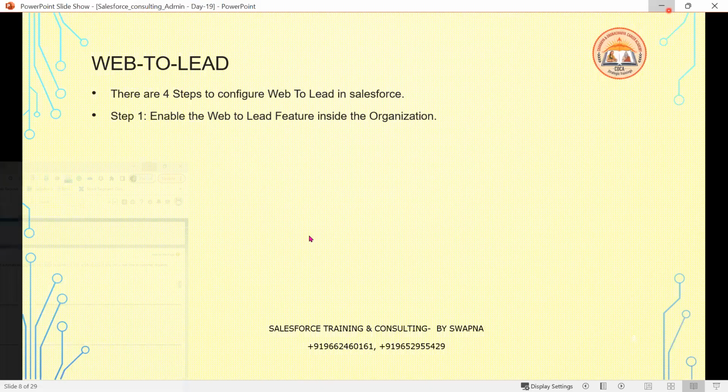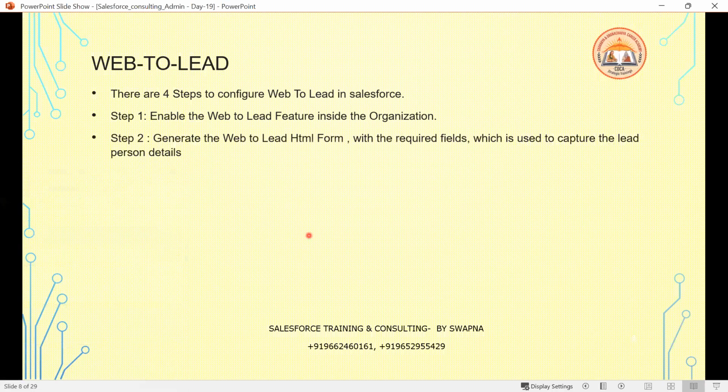Step 2, generate the Web2Lead HTML form. That means I need to build a form, the form that we have seen in the Audi page. We need to generate the Web2Lead HTML form with the required fields. What are the fields that I want to show on the form, which are used to capture the lead person details? So does that mean I need to implement HTML?